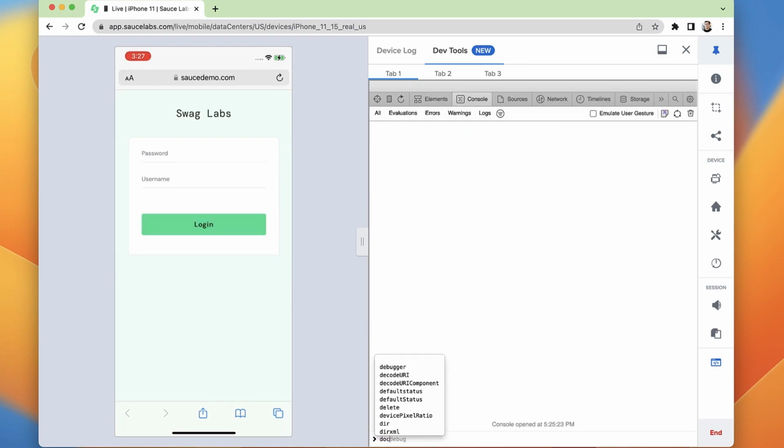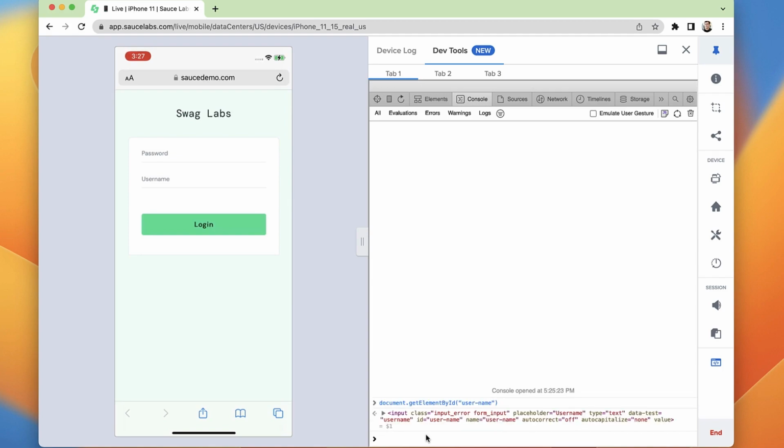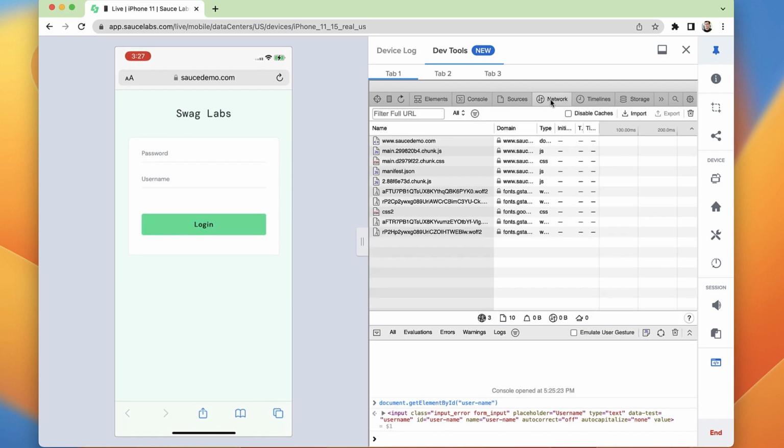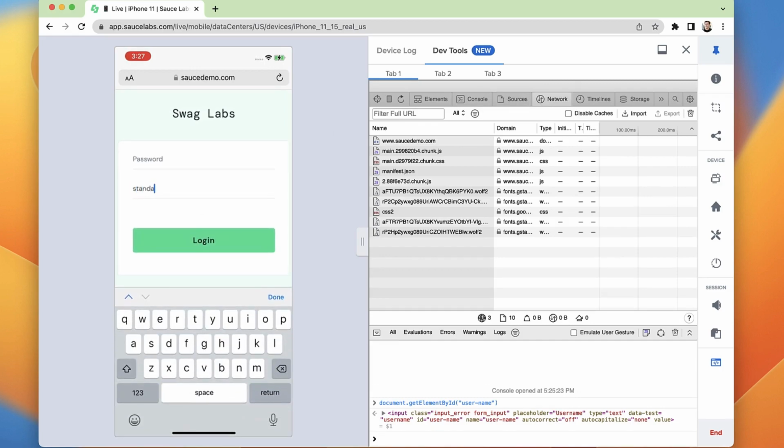I can go to the interactive console now and do a quick search for an element. And there it finds my element. I can go to the network tab. Let me log in with a username and password.